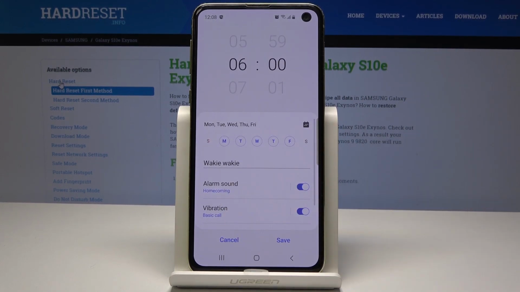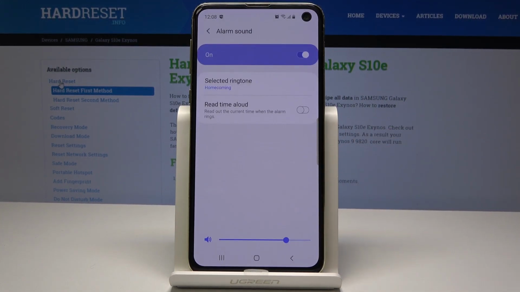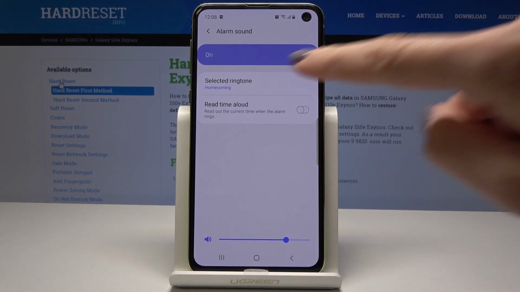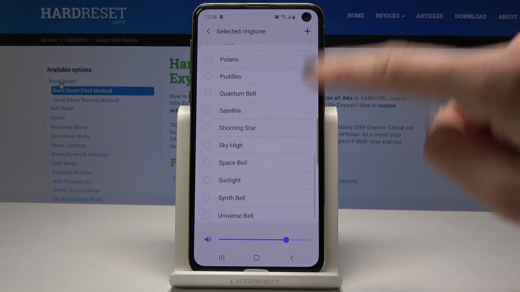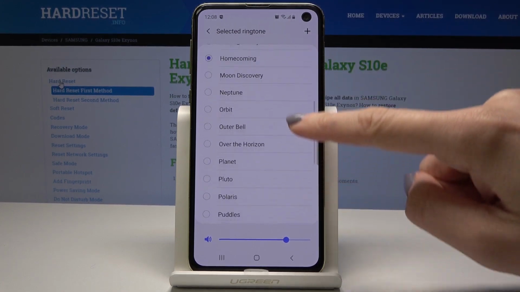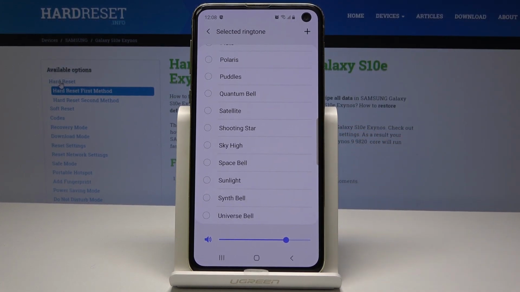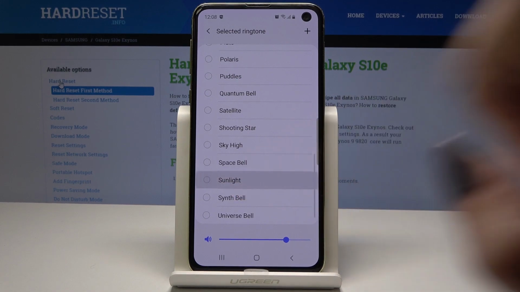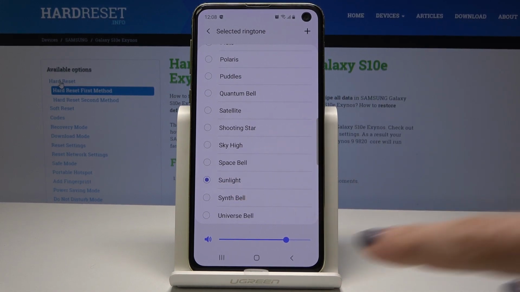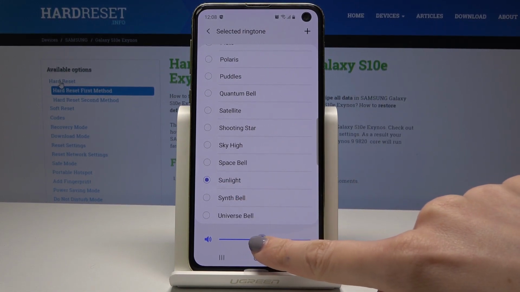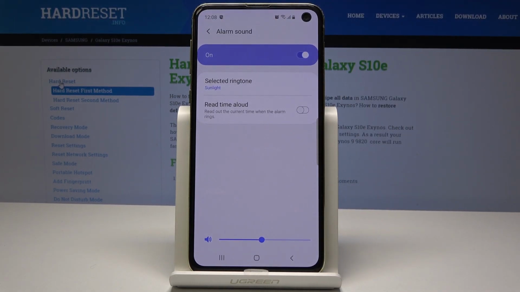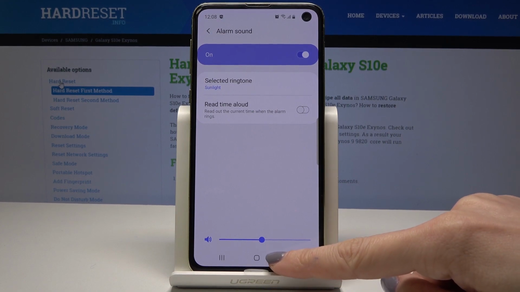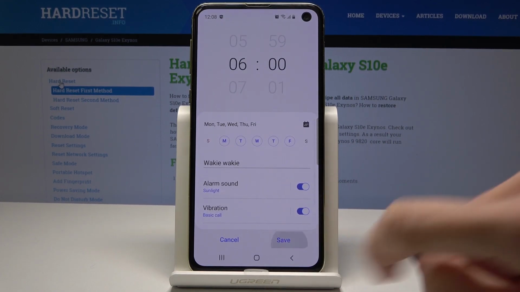You can also change the sound of your alarm, so just click here and now you can select it. And as you can see, there's plenty of sounds of ringtones, so let me pick, for example, sunlight. You can change the volume if you want to, and I believe this one is a good one, so let's leave it this way. And now just tap on save.